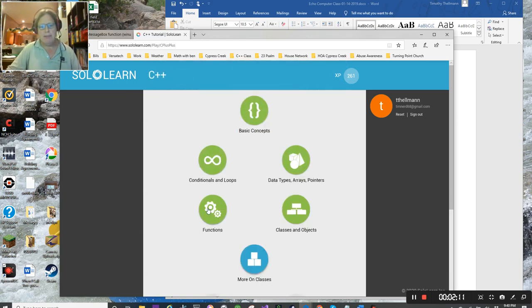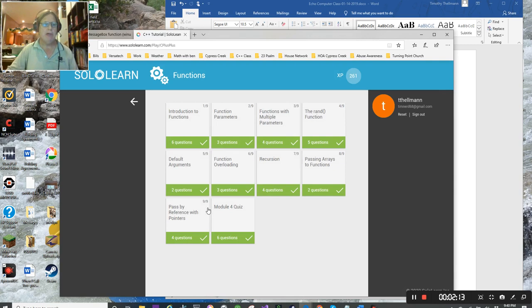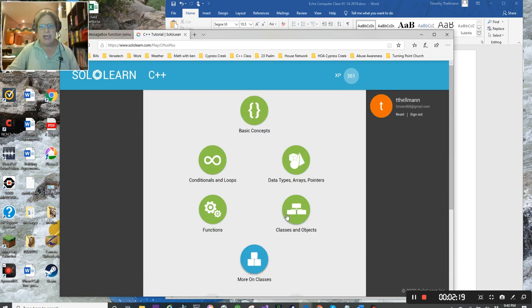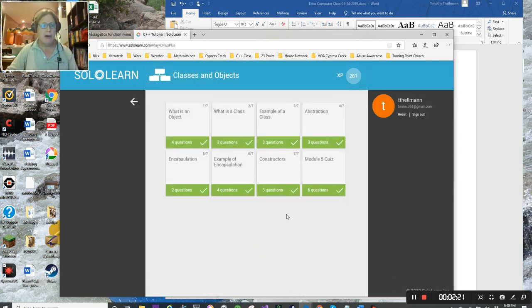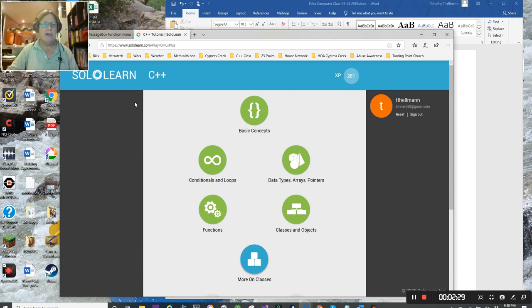Again, this went over functions. We will be using a lot of functions this semester. You need to know how to do functions, and how to call, use, and create classes and objects, and understand abstraction and what a class is. So we'll be using a lot of these concepts in this class.